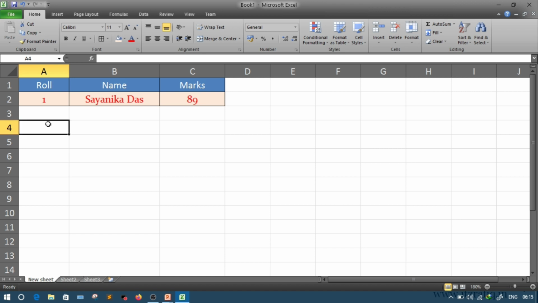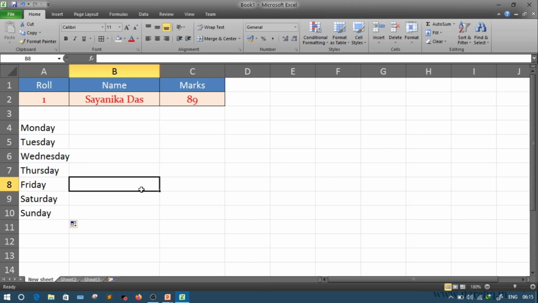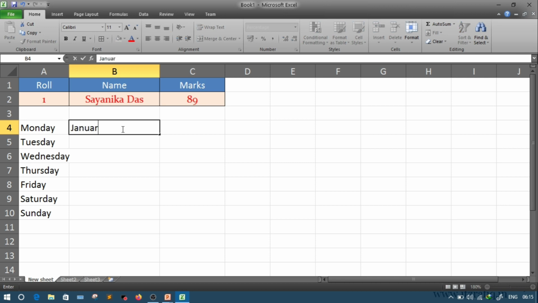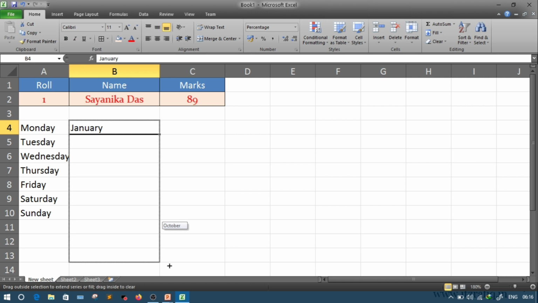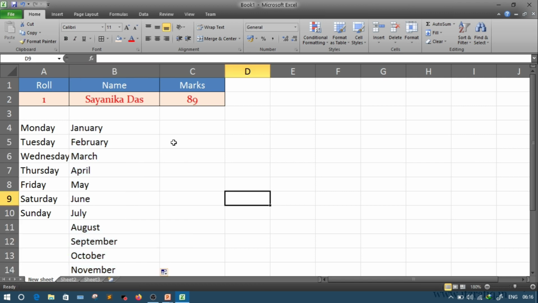Suppose I want to write weekdays. Type Monday, go to the corner of the cell and drag it. As you can see, other days' names appear. Drag it till Sunday. Here you can see all the weekdays. If you need the list of months, type January, go to the corner of the cell and drag it till December. As you can see, the month names are here.